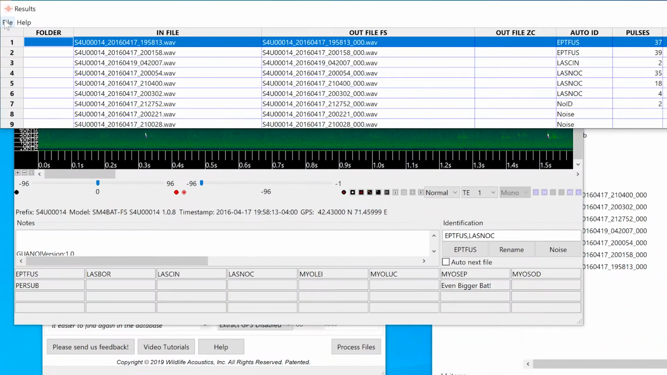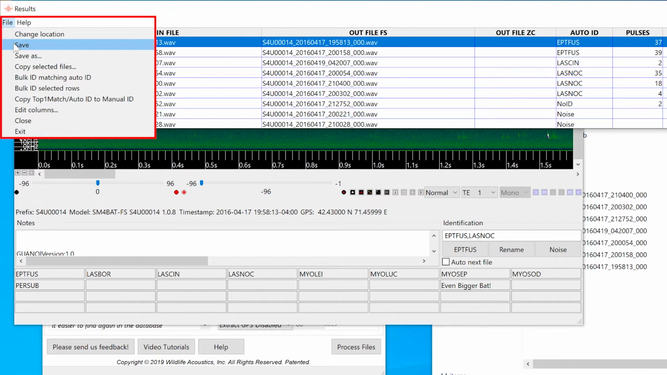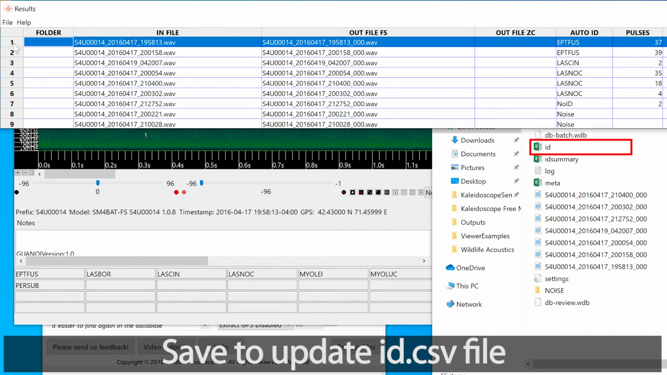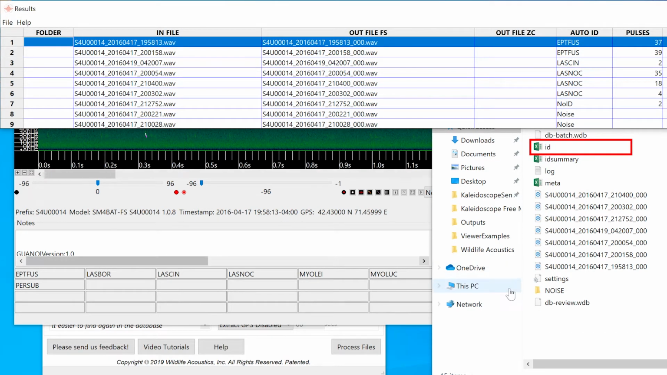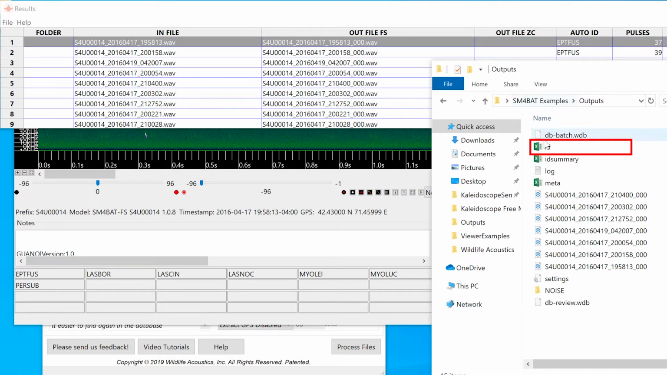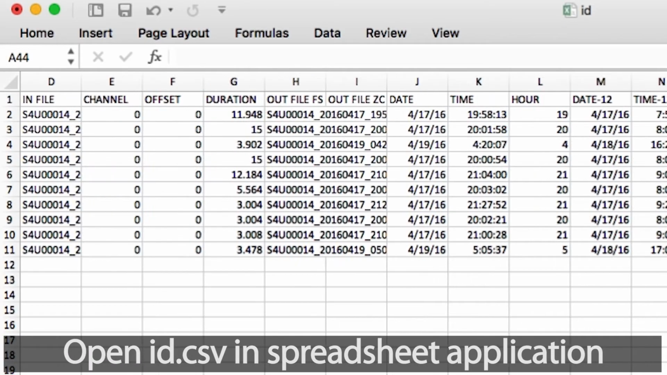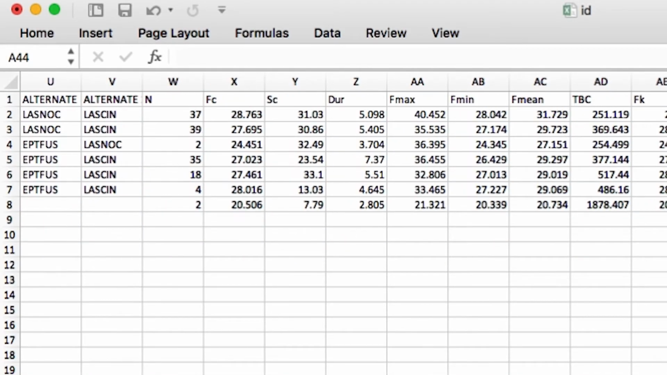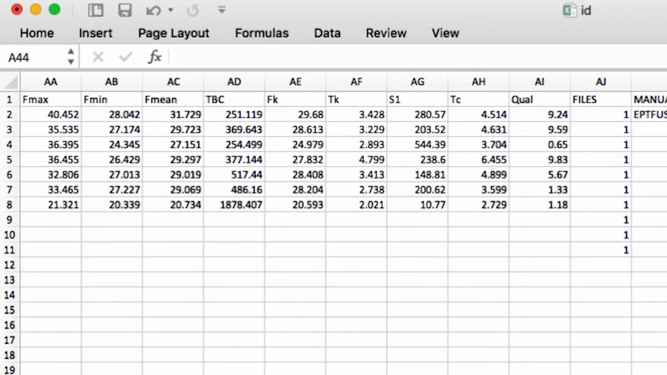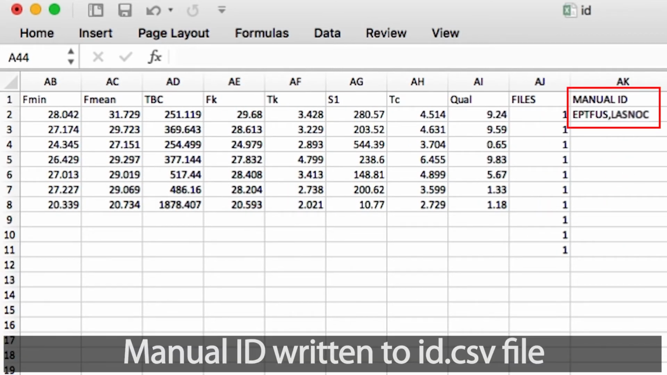Now I'll choose Save from the Results Window file menu. This updates the underlying id.csv file. Here is my output folder from the Auto ID batch process. I'll double-click on the id.csv file and it will open in my spreadsheet application. I'll scroll over, and you can see the manual ID I've added that does include multiple species.